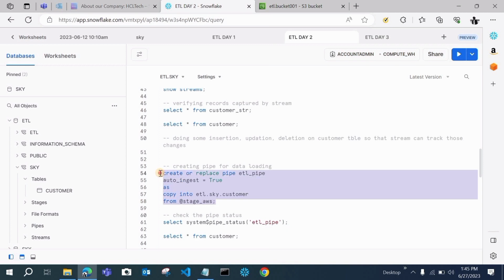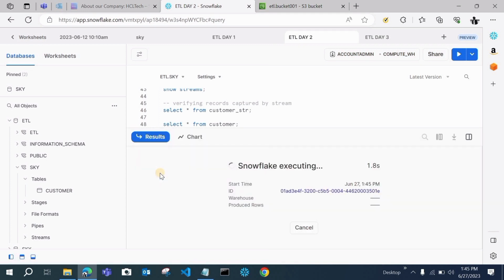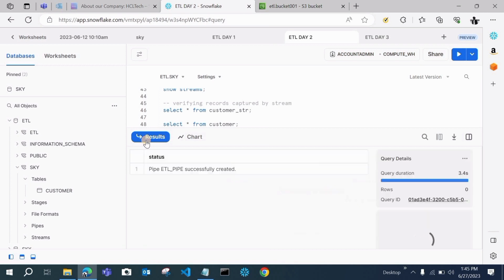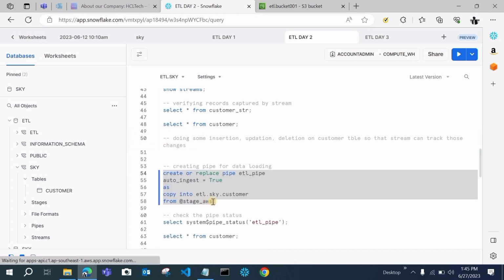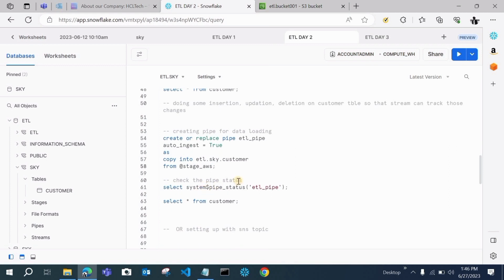So what we will do is create the pipe. Let's wait as Snowflake is executing, and you can see the pipe is now successfully created. You can check the pipe status by using this command: select system$pipe_status and your pipe name. This is our pipe status command, and you can check the pipe status from here.